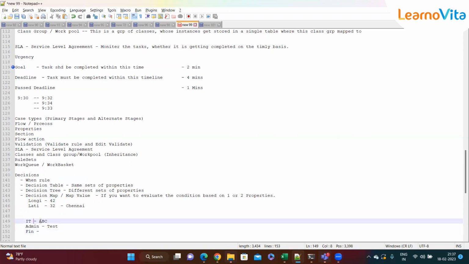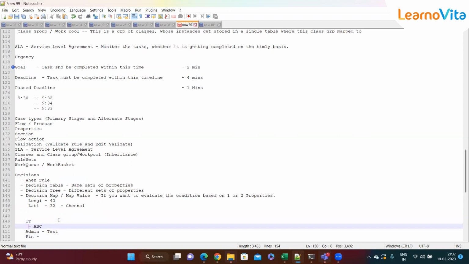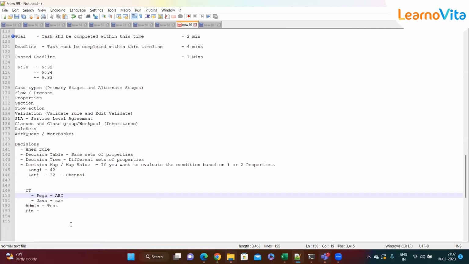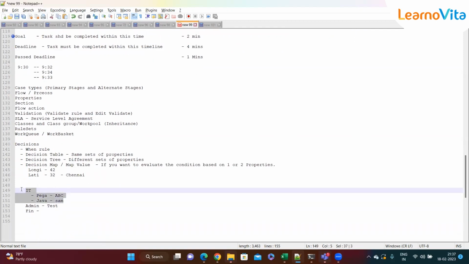And in future, let's say they say that within the IT department we have different departments. If it's Pega, then the head is ABC, and if the technology is Java, then the person is a different person. So again, depending upon this, we can evaluate, or else you can go with the decision tree and all these things.